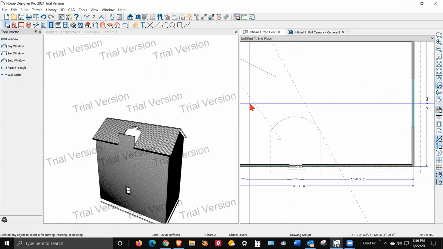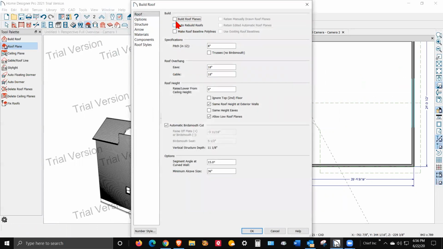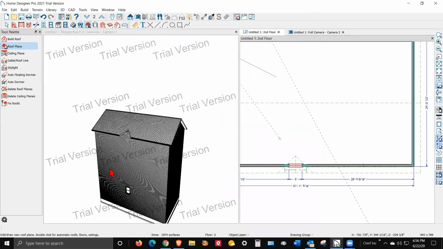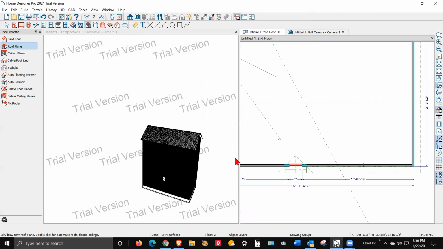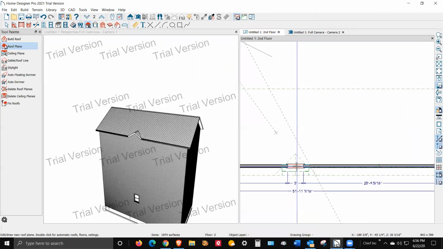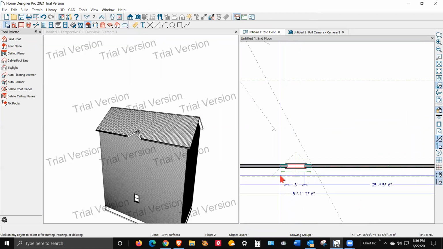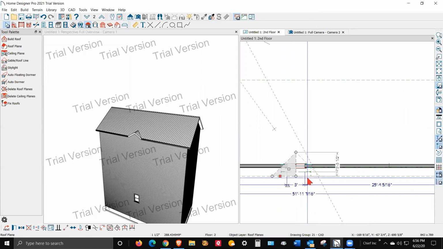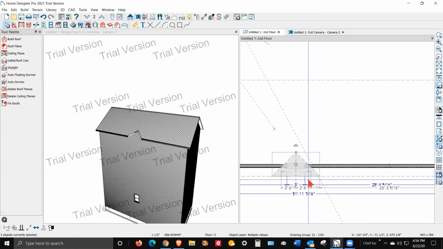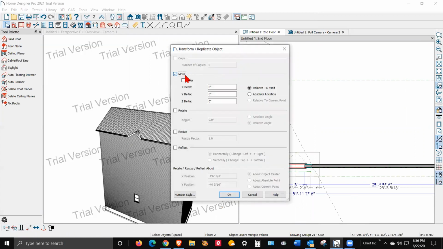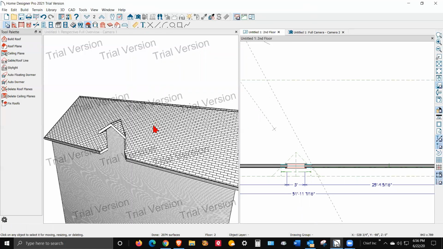What that does, now I'm going to go to the build roof dialog and just manually build roof planes. And of course it rebuilt the roof planes. Now if I want, in Pro, I can take these roof planes here and shift select them. Now I'm going to go to transform replicate. I'm going to raise those up, move up, positive 66 inches. It's the beginnings of a dormer.